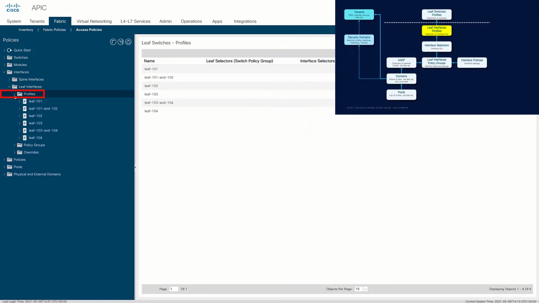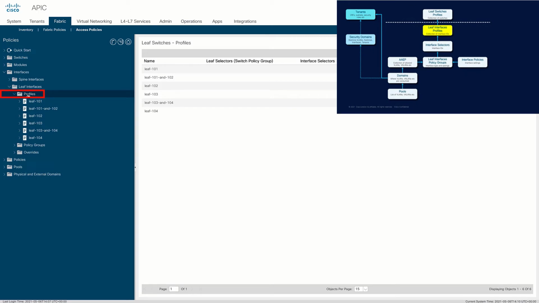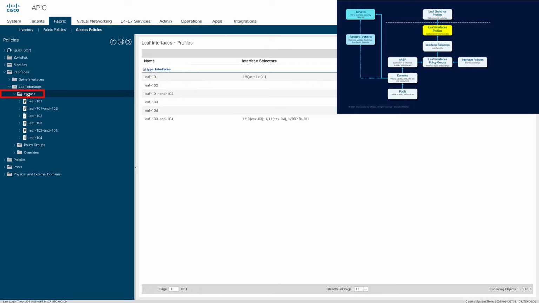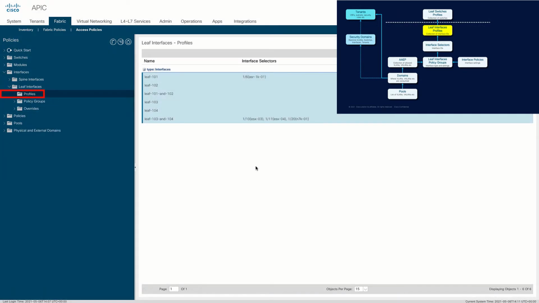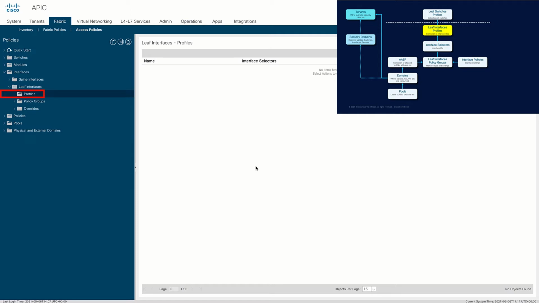Next thing I'll do is go to the leaf interface profile. So this is the logical definition of how I want the interfaces on the switches to be configured. And again, I'll go ahead and remove all of the configuration that we had from the first video. Once this configuration has been removed, I've got a completely empty config. So there's no profile defined, there's no binding to the switch at all.